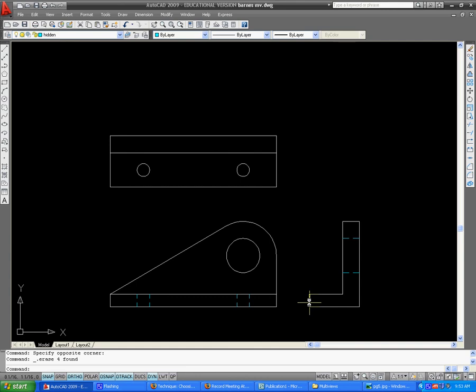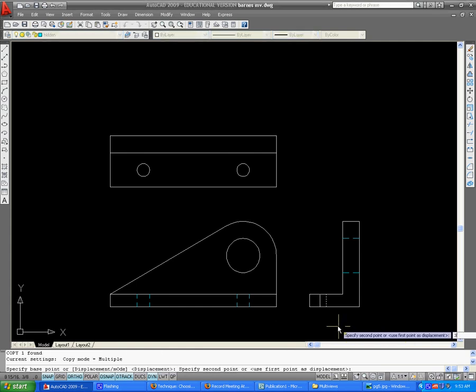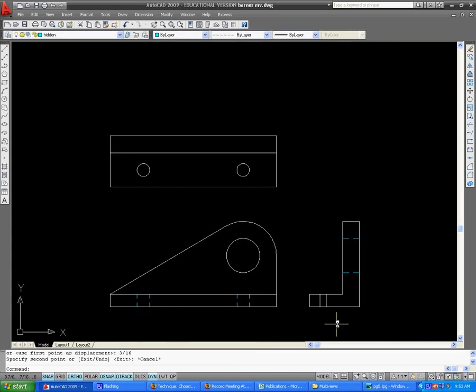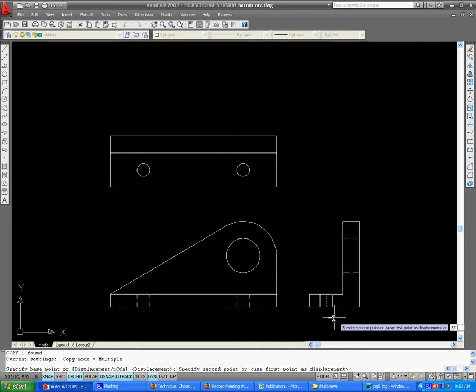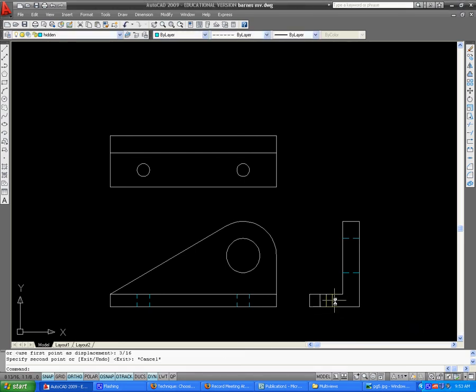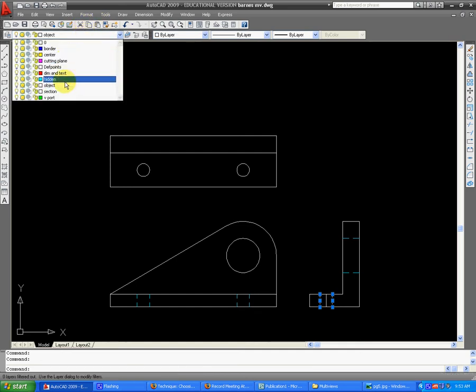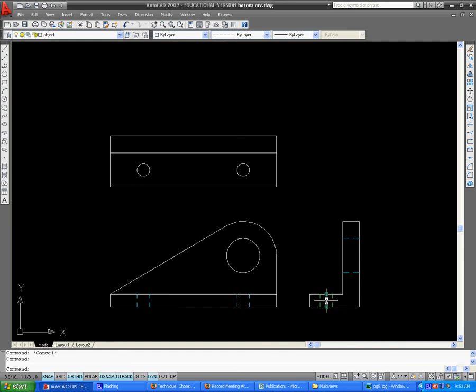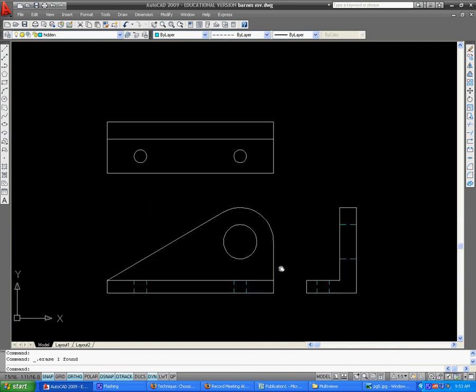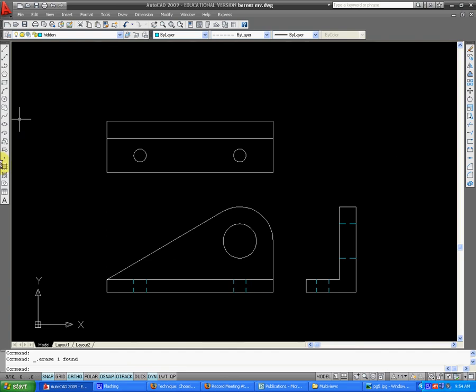If I copy this line over, those are over 1/2 inch, 0.5. And I can copy this line over 3/16. And I can copy this line one more time over 3/16. And there we go. Now all I have to do is touch these two lines, put them on the hidden layer, and there we go. I can delete that, and we're set up.